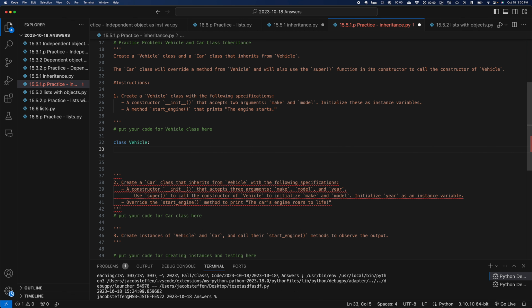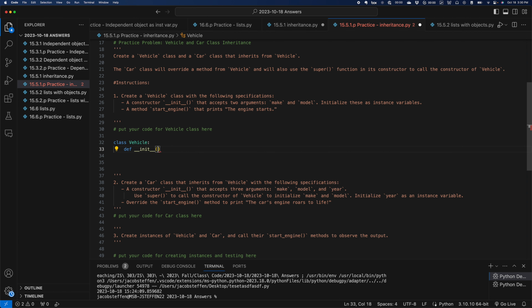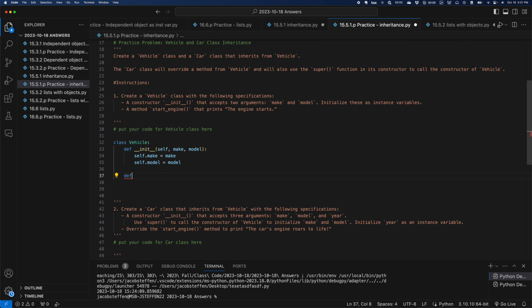Then within here we want the constructor, so let's do def underscore underscore init. Remember, it has to have self as the first argument, and then we can add these other two after that. So let's do make and model, and self.make will be equal to make, self.model will be equal to model, and that's it actually. Pretty simple class.